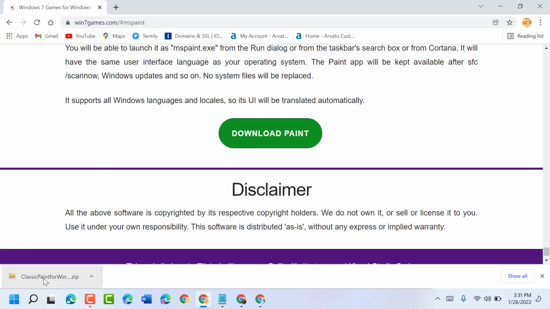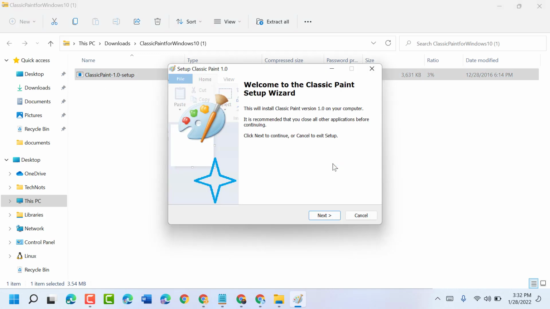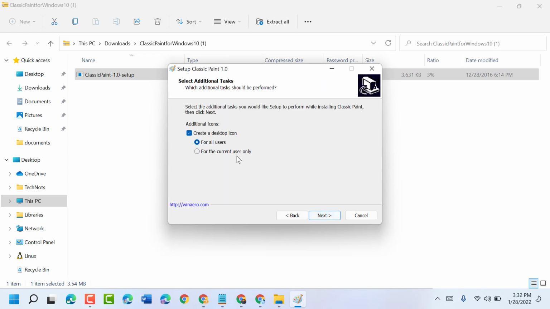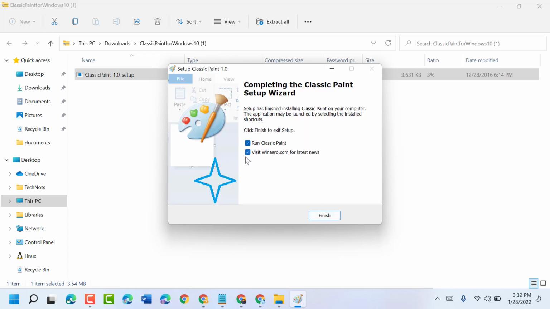Now double click on this zip file. Now click on this setup file. It will ask permissions, so click on yes, then click on next. Select for all users or for current user only, then next, then click on install. Now click on finish.